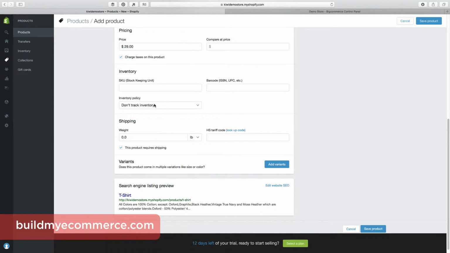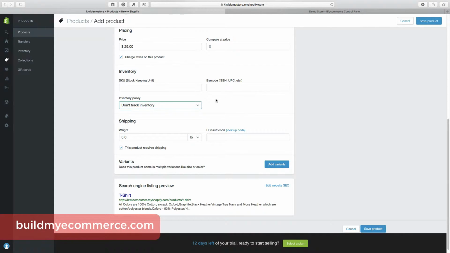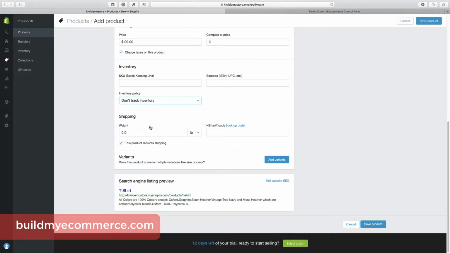Let's scroll down. If you want to keep the inventory numbers in here, you can do that as well. And you can have Shopify keep track of the inventory, or if you do prefer to do it manually, or you have another method, you can check don't track inventory. And for shipping, you can enter the weight in here.